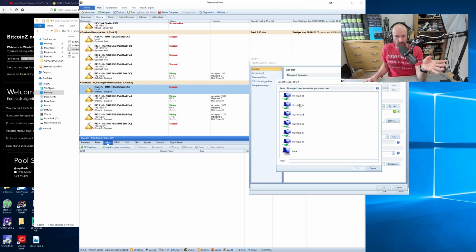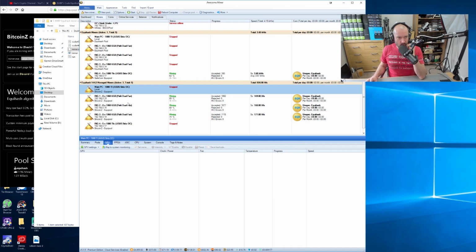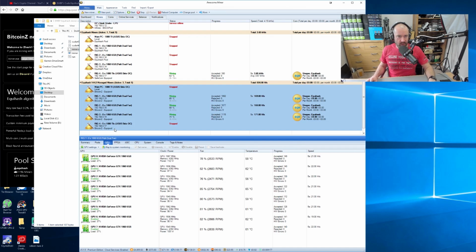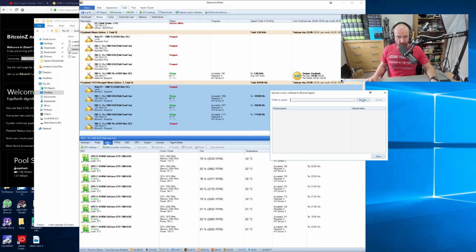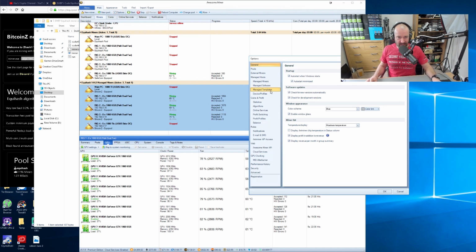Basically, this is how it works in Awesome Miner. You can upload the software remotely. So what you can do is you go here and, for example, select all these. You go to Tools and you go to Upload Custom Software, and then you can browse. You can upload the software. Now I've done that already, and I think what I've just done is I've basically undone all the work I did earlier as far as the template.